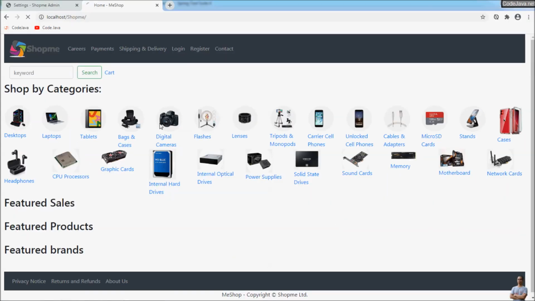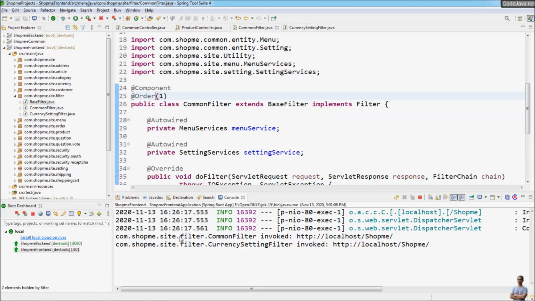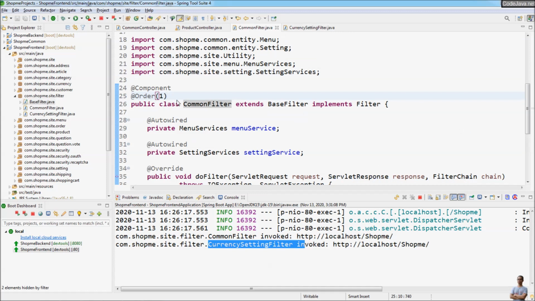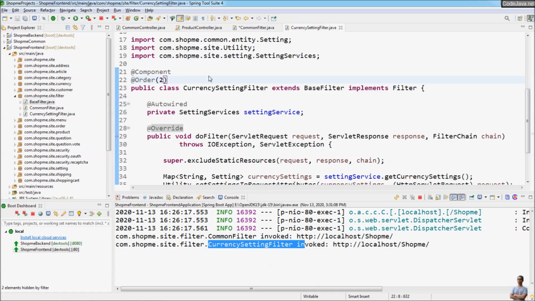Okay, refresh again, and you see now it prints common filter invoked first and then currency setting filter, because the order of common filter is 1 here, which has higher priority than the order number 2 here. Now I change the order of the common filter to number 10, which is greater than number 2. So currency setting filter will be invoked first before the common filter.